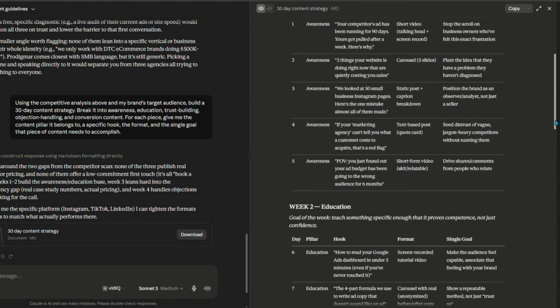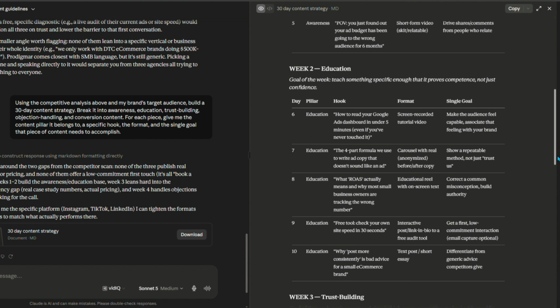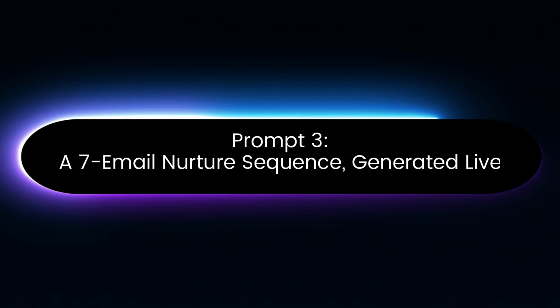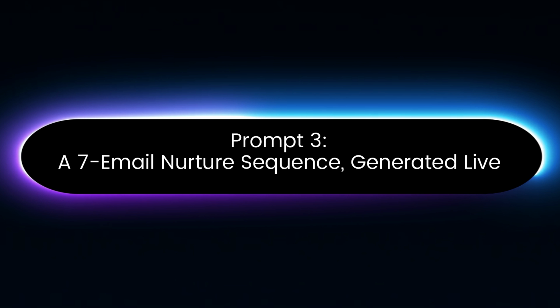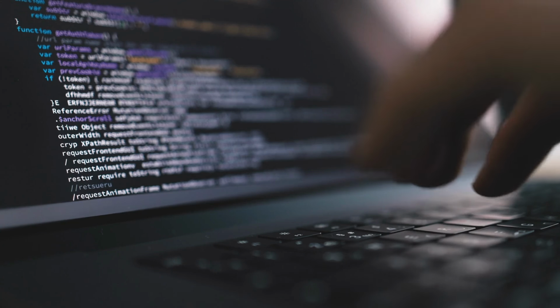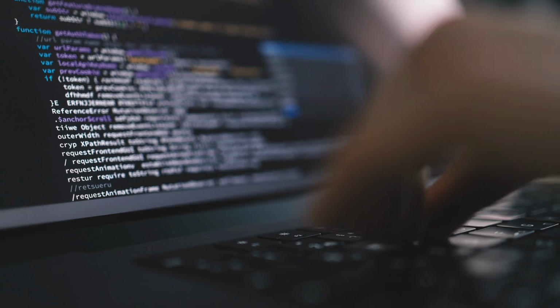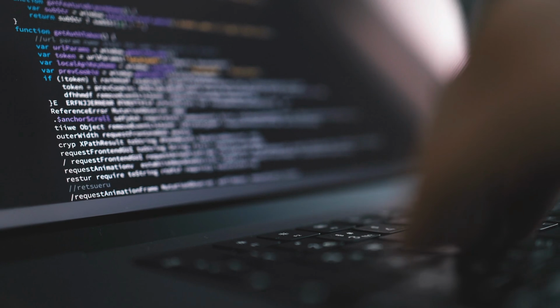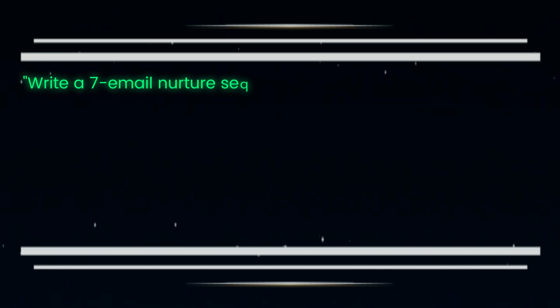That second pass is where a decent calendar becomes a genuinely sharp one. Prompt 3, a 7-email nurture sequence, generated live, third live prompt. This is the step almost everyone skips. What happens after someone actually opts in?